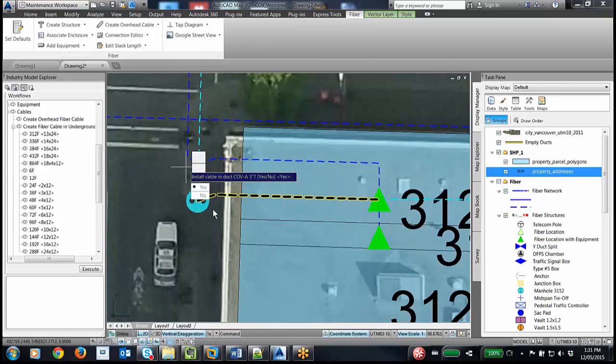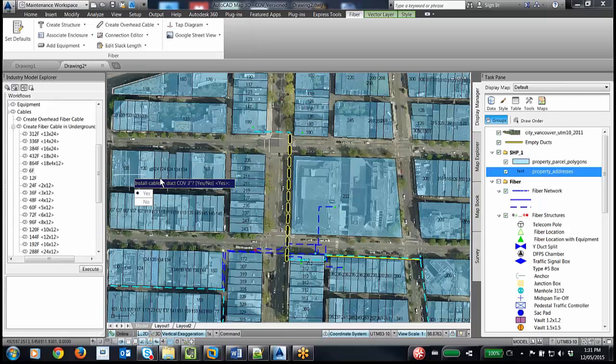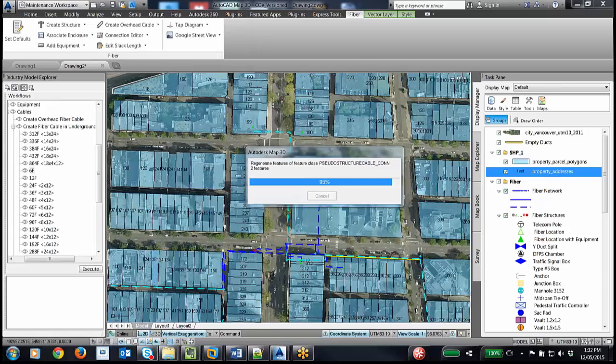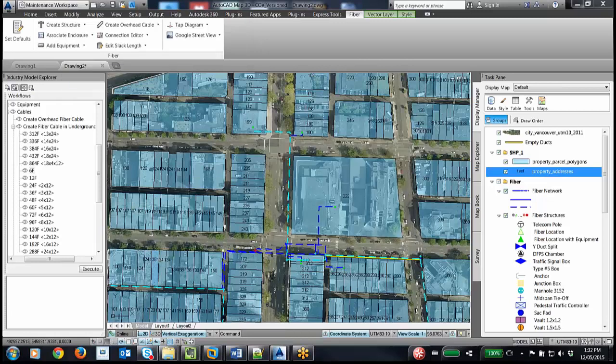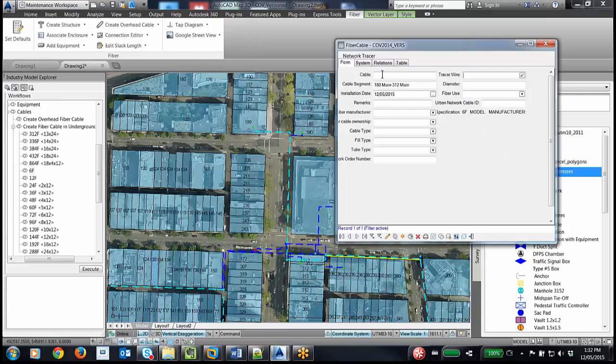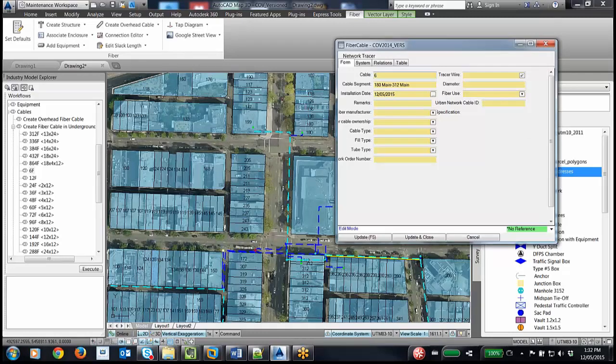Now, because I digitized along the existing path, it's going to ask me if I want to install this cable in an existing duct already. So I'll go ahead and say yes. And same with that segment. It asks if I want to install in the existing duct. So I have the option yes or no, so I say yes. And now it's gone ahead and created the cable. And I'll quickly give it a name.